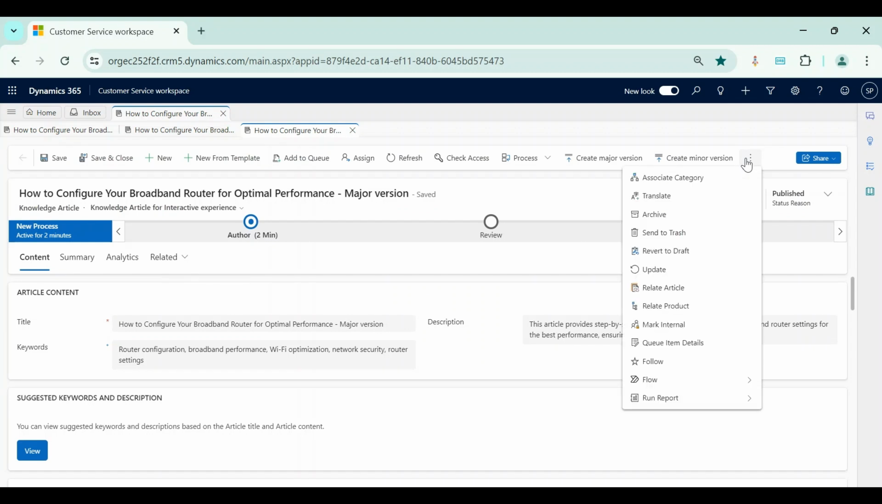Okay. And similarly, we also have other buttons called archive, send to trash, and revert to draft. So earlier we saw that archived status, right? Whenever we create a major revision or minor version, at that time the old record was automatically changing to archived. Okay. And similarly, if you want to manually change any of your knowledge articles to archived status, we can click on this button. And similarly, if you want to delete this knowledge article and keep it under discarded status, you can click on this send to trash.